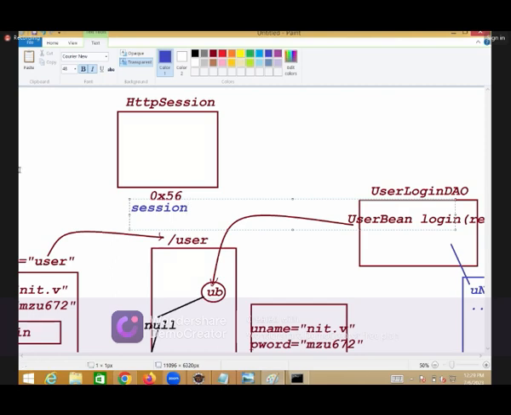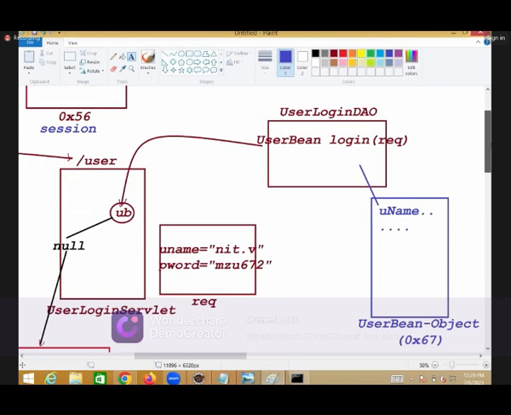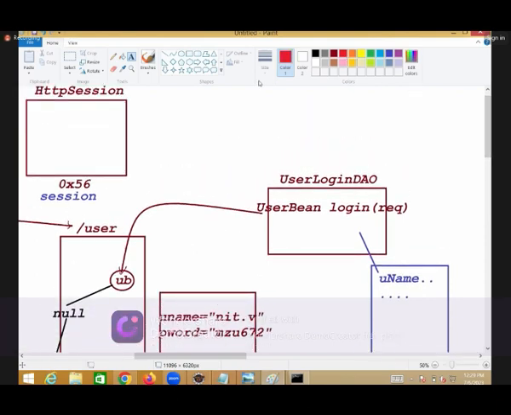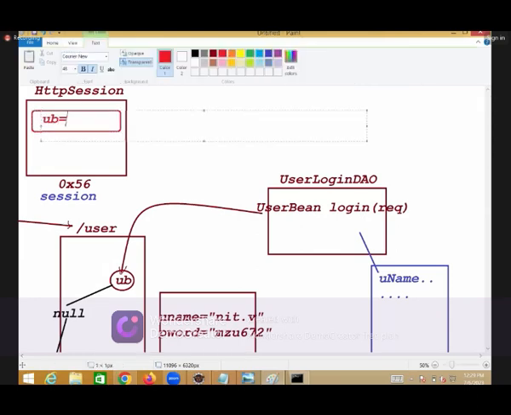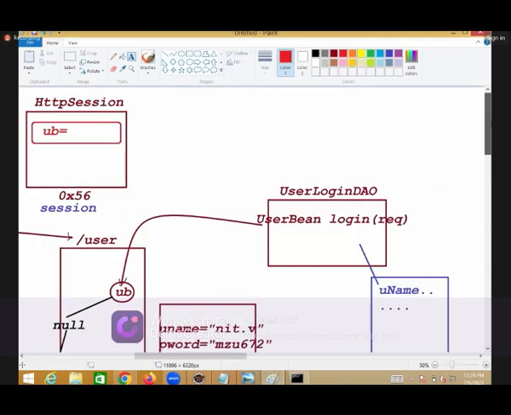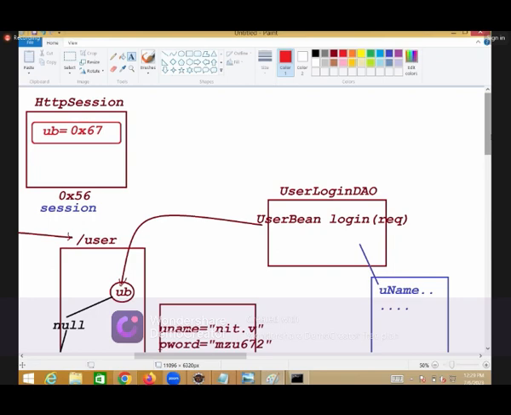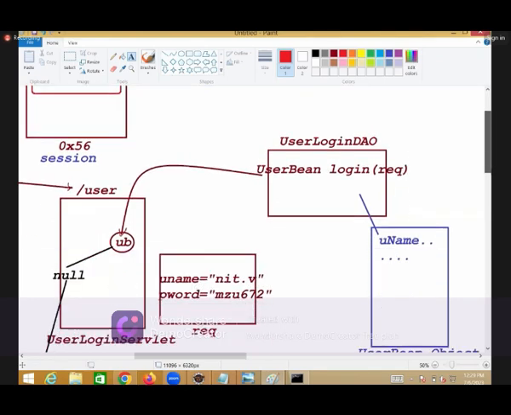Now, this HTTP session is added with the user bean. Same logic I'm writing. The user bean object UB is at some address, 0x67. Got it right? Now, after creating this session, it sends the output.